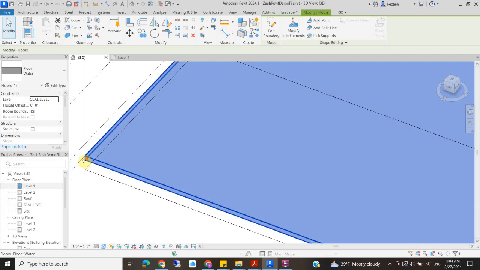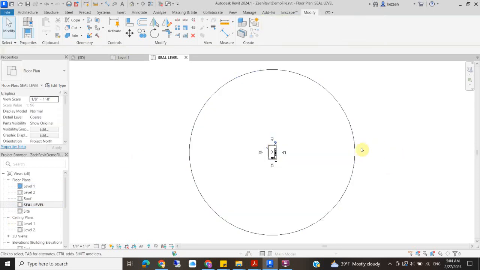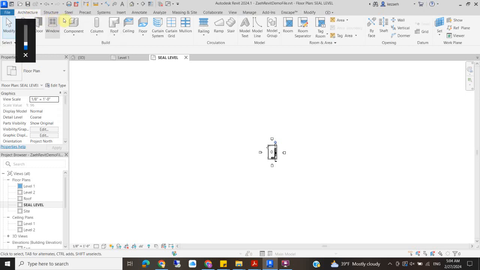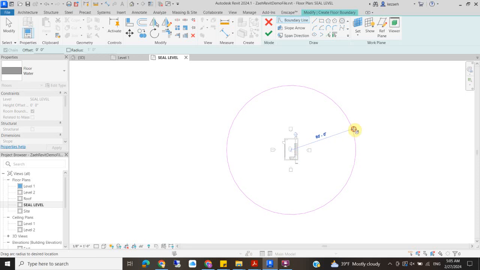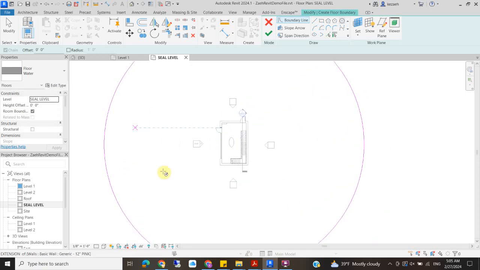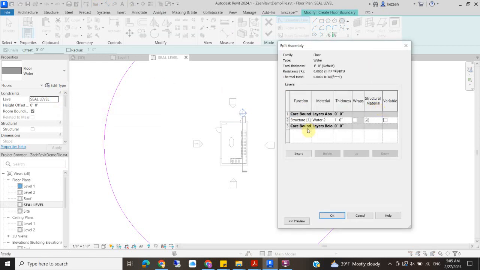So you can create a floor called sea level, and then go over to your sea level. You go to architecture, and then floor. You make a giant circle just so that anywhere you get a view from, it really looks like it's covered in water. And then here, go to edit type. Under structure, you want to change the structure so that it's water.